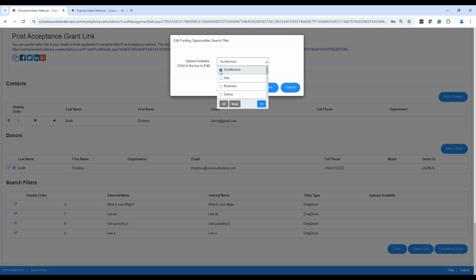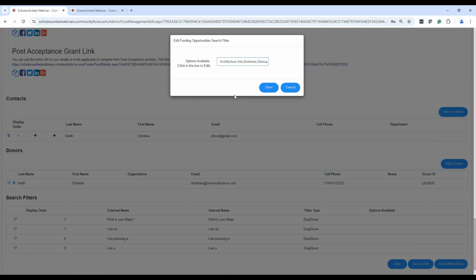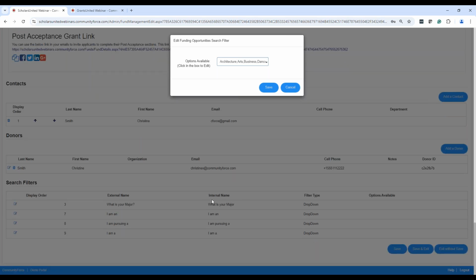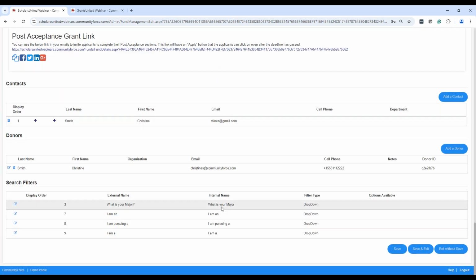However, if it's not for architecture, then I want to make sure and click all and then click OK, so that no matter what they search on, it will return the results in that search that they're doing. So that's what you've got to remember. If you're using search filters, you do need to go in on all your funds so that they can find them and set all the correct criteria for those. And then, like I said, if it doesn't apply, make sure and select all, so that no matter what they put in that search criteria, it will return that in the results.